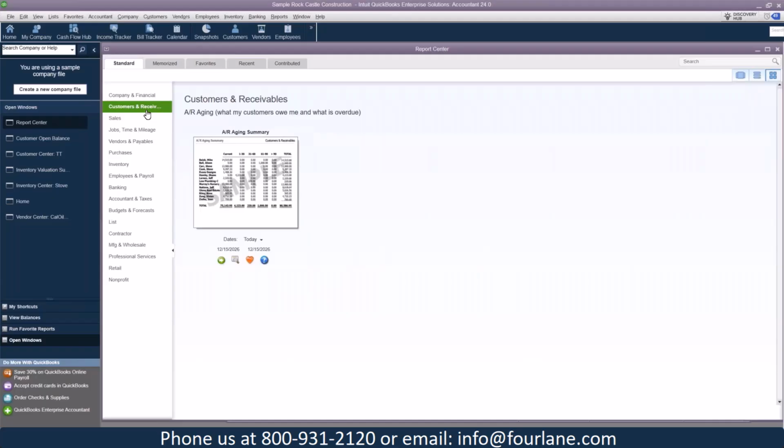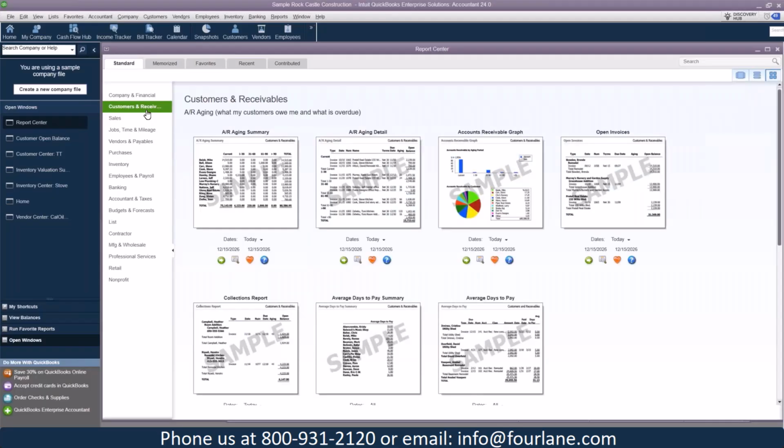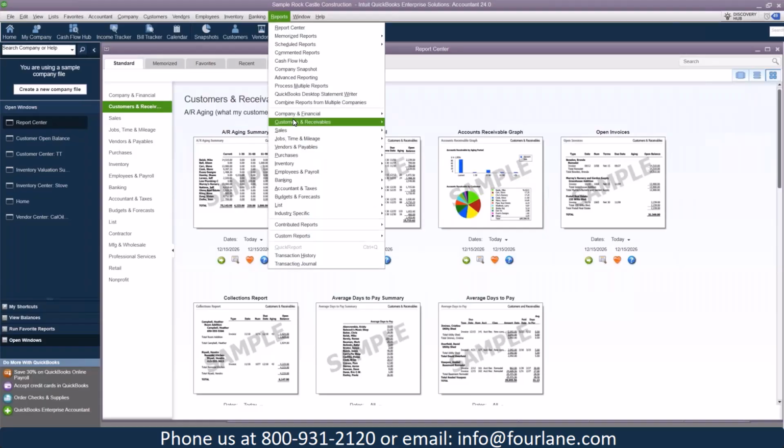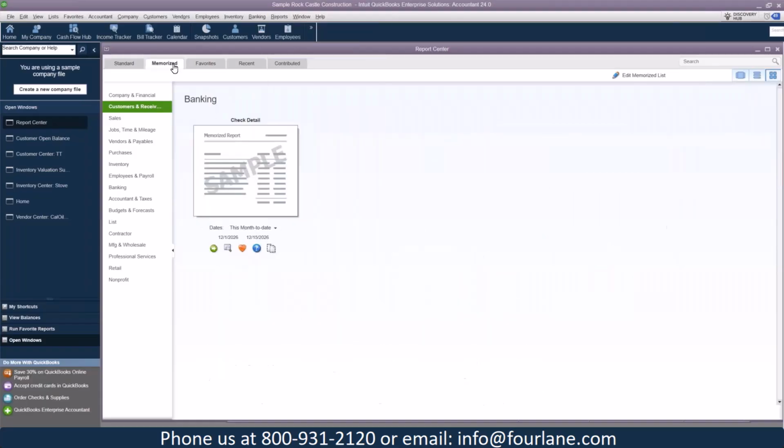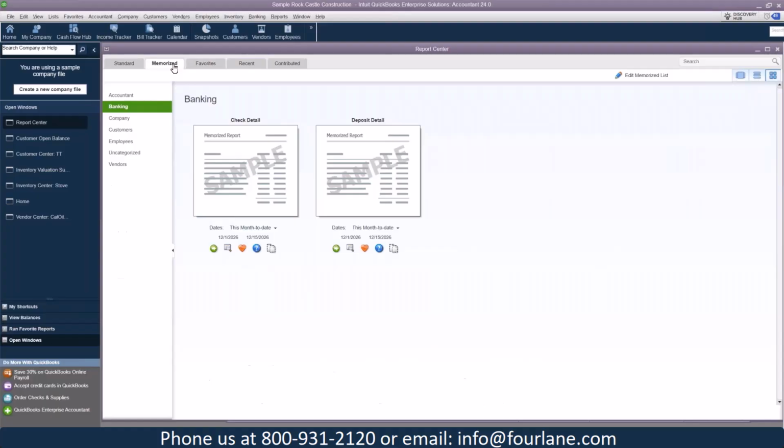So you can see it's the same way. You can navigate here and select it, or you can come to reports and you're seeing the exact same thing. These are all of those reports that are found in here. Here's your memorized reports. So if you create a report and you customize it, you can choose to memorize it so you don't have to recreate it and customize it every time. Okay, so that's our reports area.